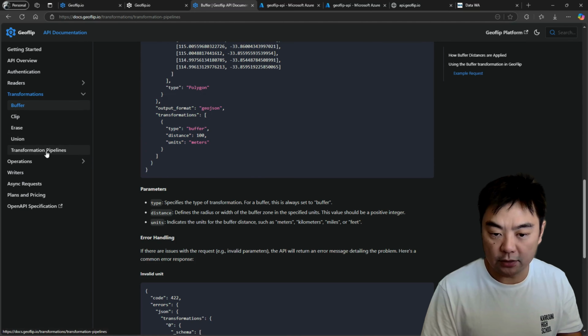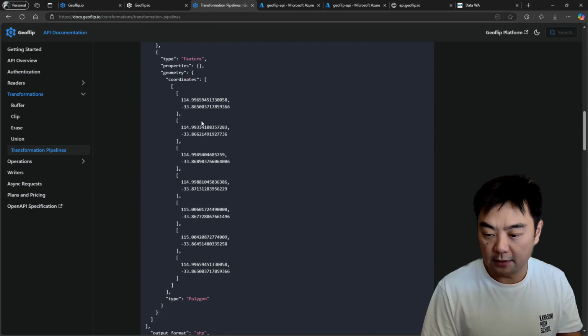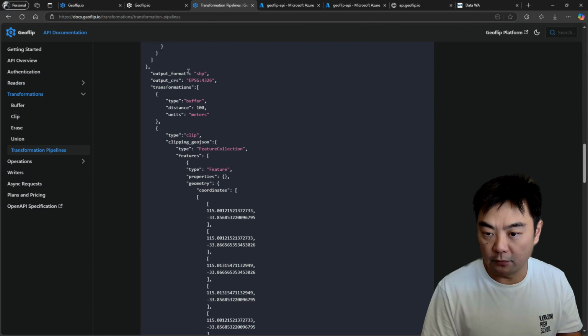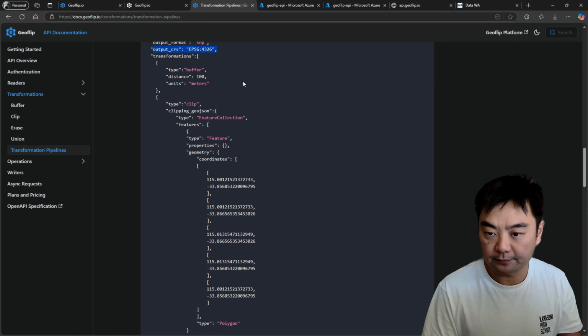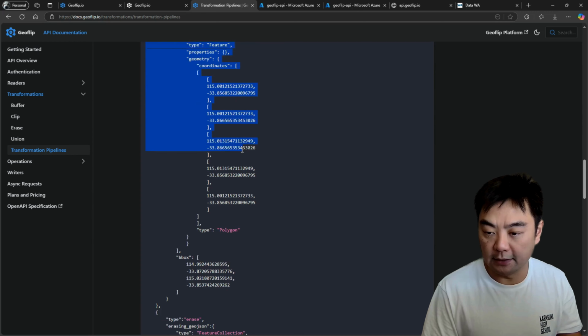So if we have a look at transformation pipelines, very similar over here. So we've got some data inside the input JSON, and we scroll down to the bottom. We've got our output format. This time it's a shapefile, the output CRS or EPSG, so your coordinate system. And then this time we actually have a couple of transformations. So this one is going to do a buffer on the input data, and then using the result of that, it's going to perform a clip.